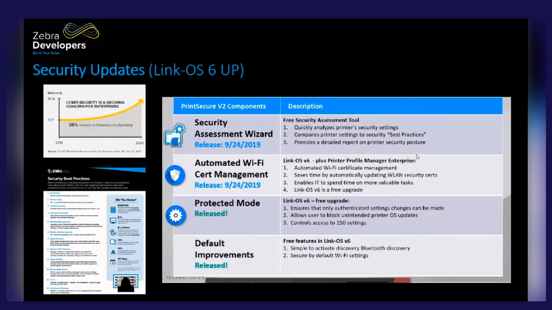At this moment, we have version 6.3, so you can get those by downloading the firmware through the Zebra product page. The next one that we have implemented is protected mode. That also comes with Link-OS version 6. This implementation covers control of up to 150 settings. We are going to go through the details in the next slides too.